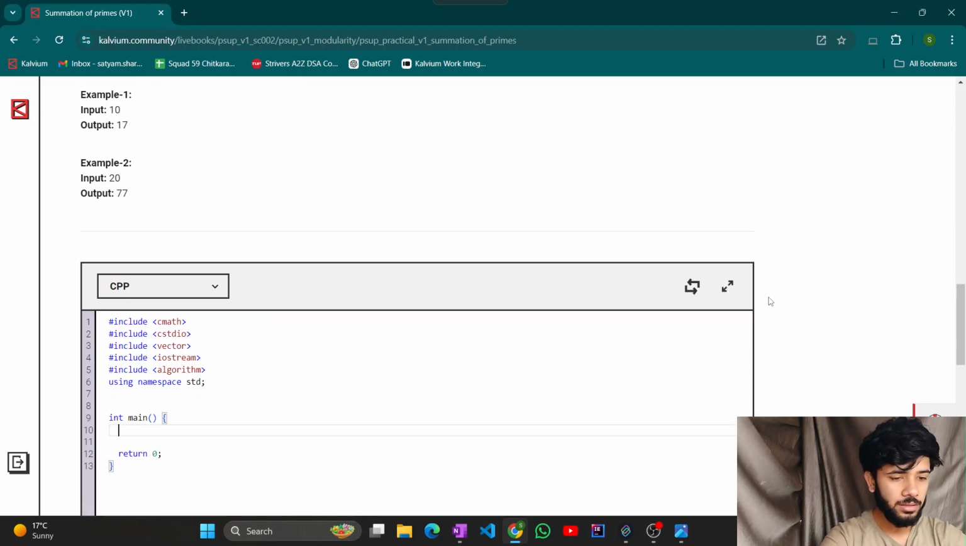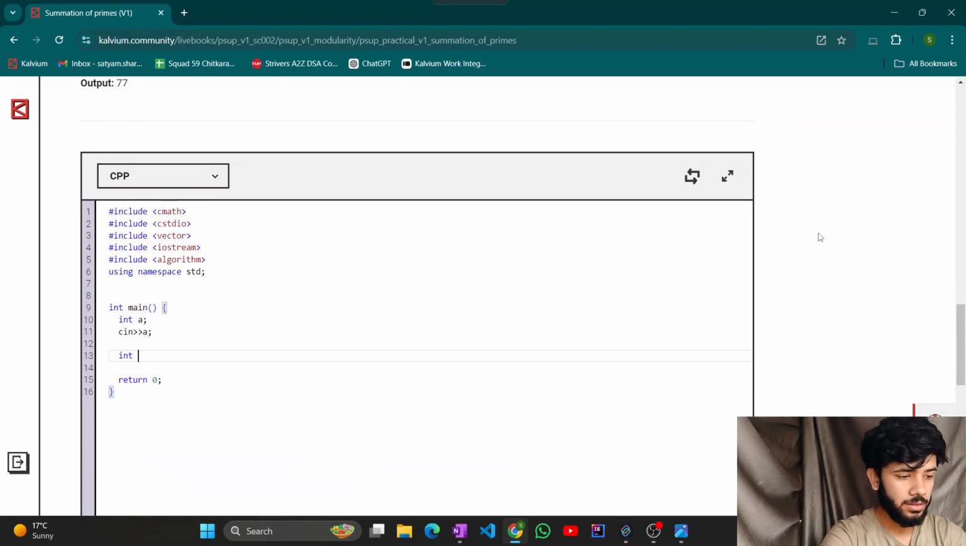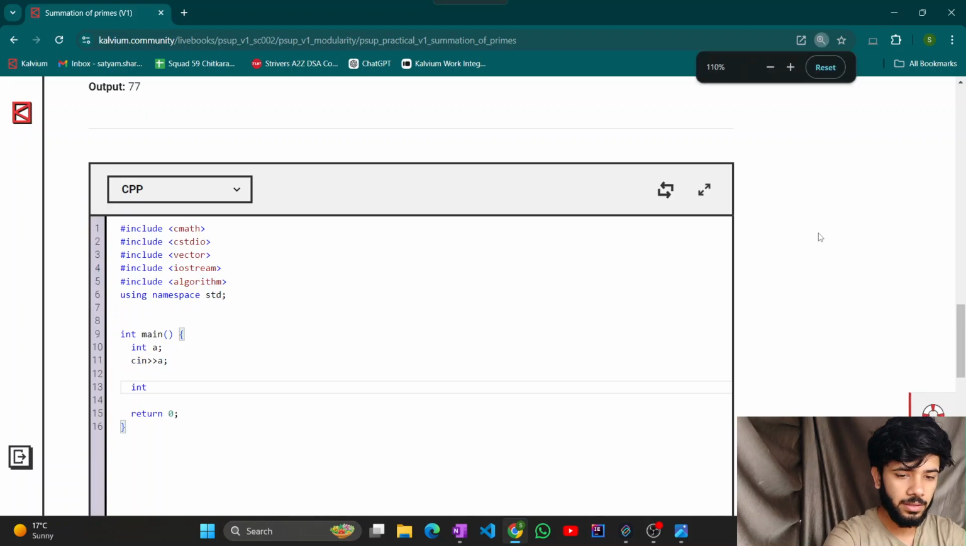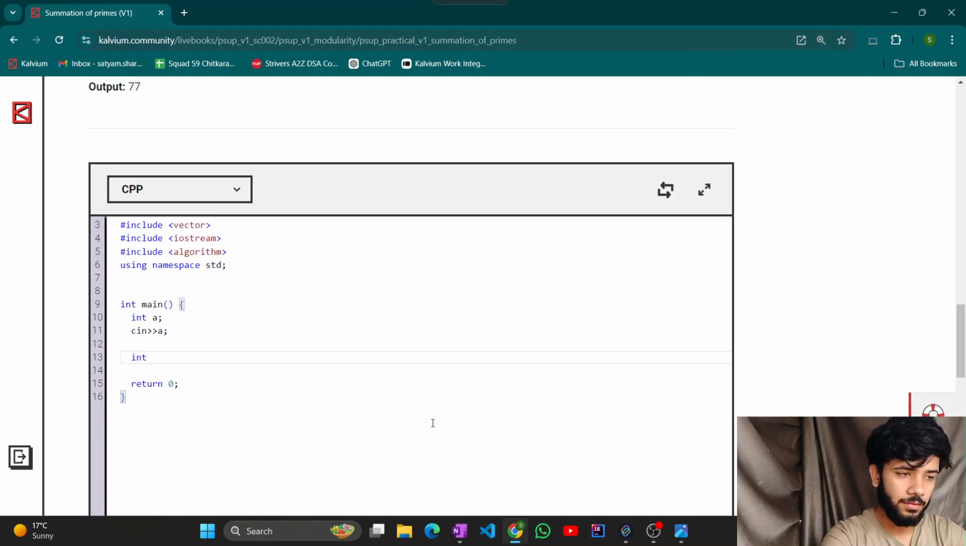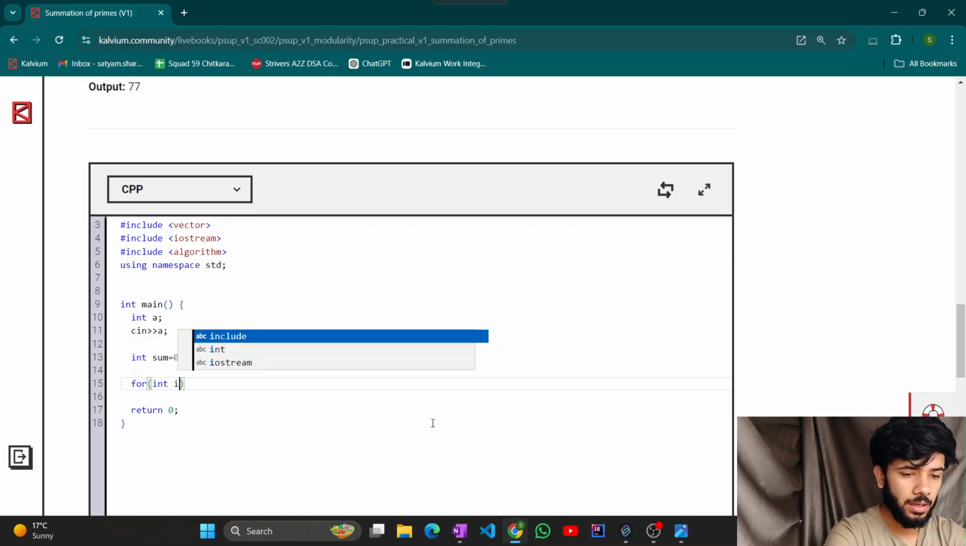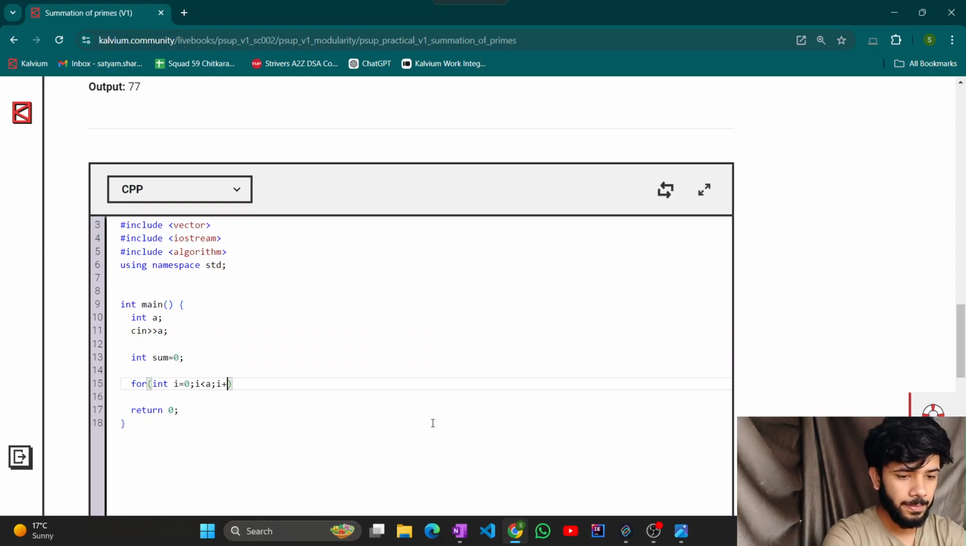So firstly, there will be input. So int a and taking cin of a. After that, I have to take another one. So firstly, let me increase the size of it. Yeah. And after that, I will be taking int sum, which will be equal to 0 at the beginning, to find the sum of each of them. For loop: int i equals 0, i less than a, i plus plus.